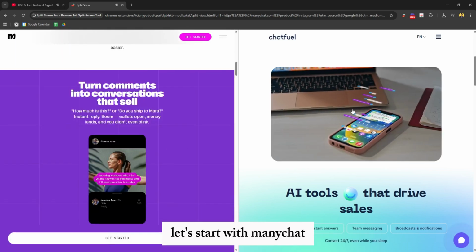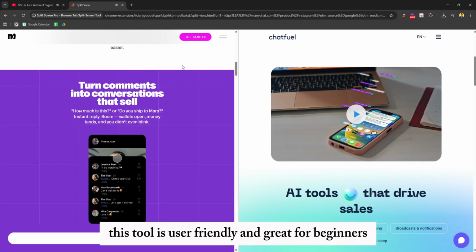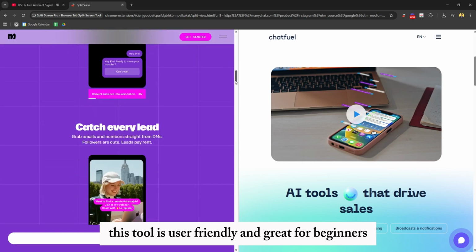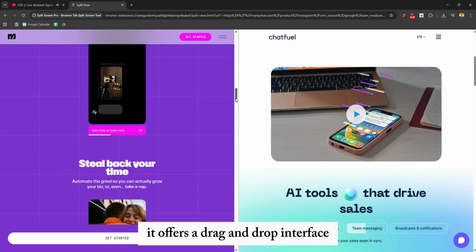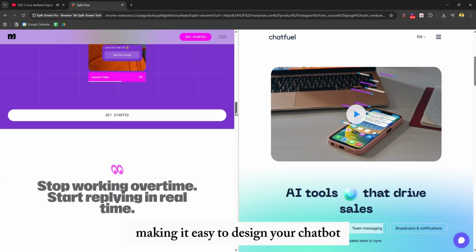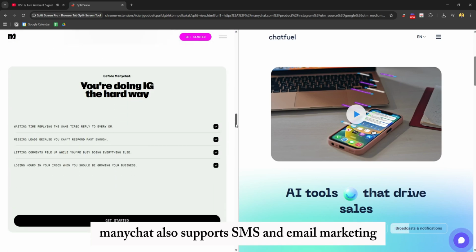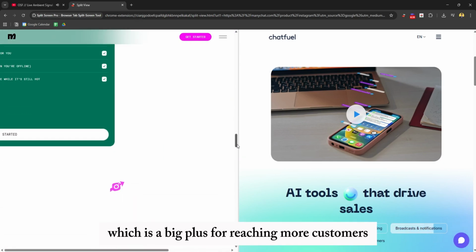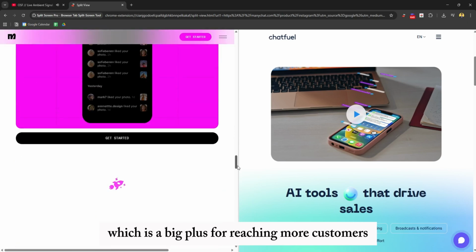Let's start with ManyChat. This tool is user friendly and great for beginners. It offers a drag and drop interface, making it easy to design your chatbot. ManyChat also supports SMS and email marketing, which is a big plus for reaching more customers.